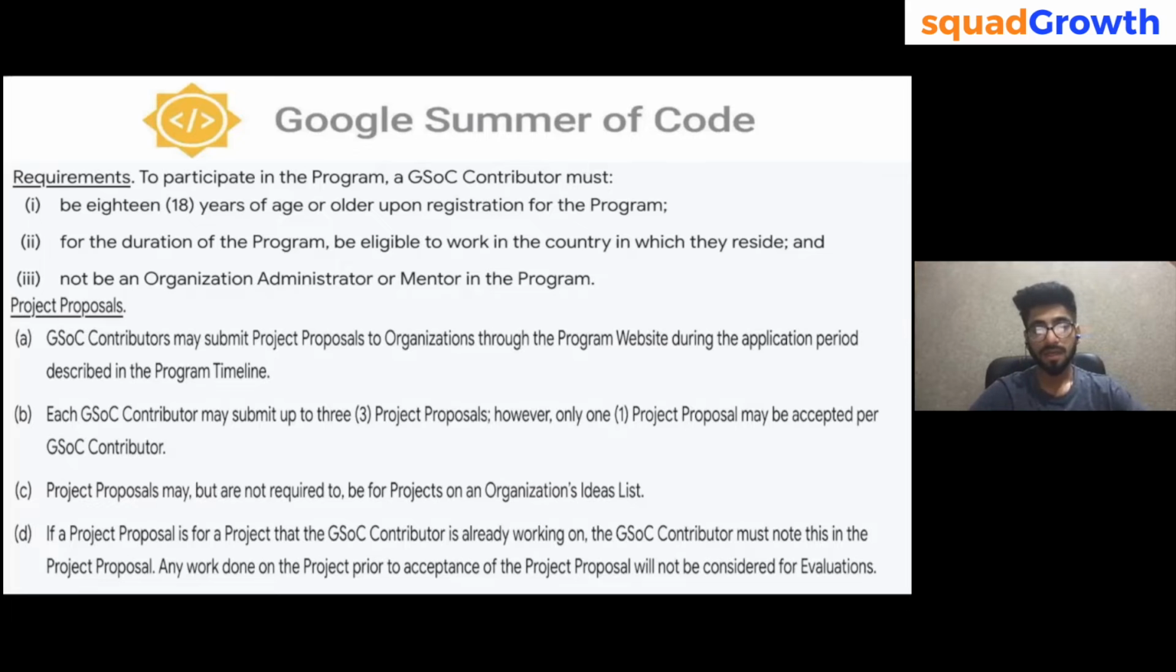In past years you could submit 3 project proposals. It's not the case that if you have submitted 3 project proposals, you can get selected for all 3. You should only be eligible for one project. If you have submitted one project proposal for one organization and another for another organization, then there is a preference which you have to follow.